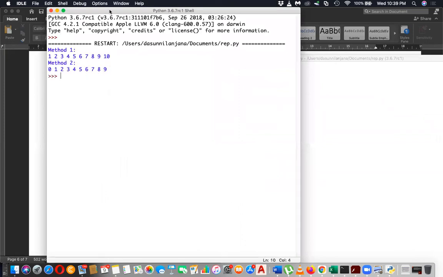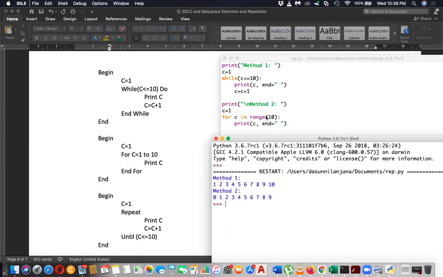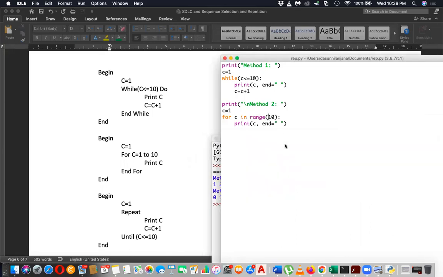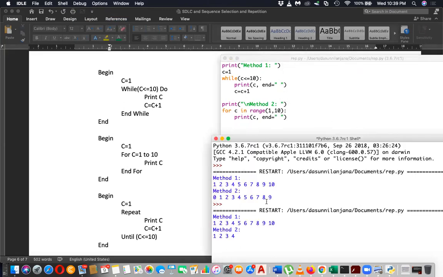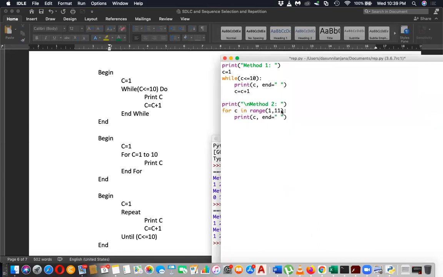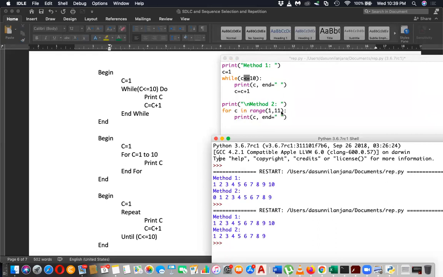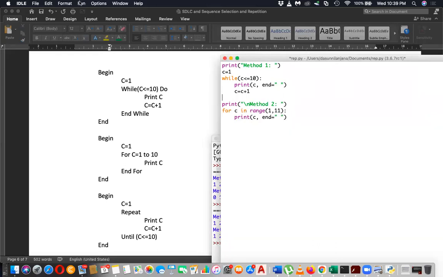Method 2, 0 to 9. What has happened? 0 to 9 means in method 2, you have to give C in range 1 to 10, not here. Then you can see it's going up to 9. You have to make this 11, because it doesn't care about the equal sign, it cares about the less than sign only. So you have to give starting from 1 less than 11. Then it will work similar to the previous one.